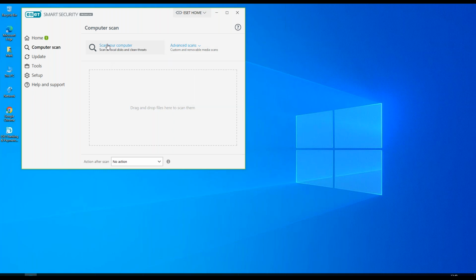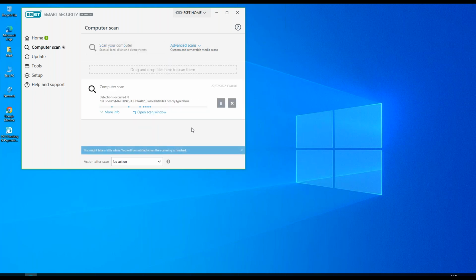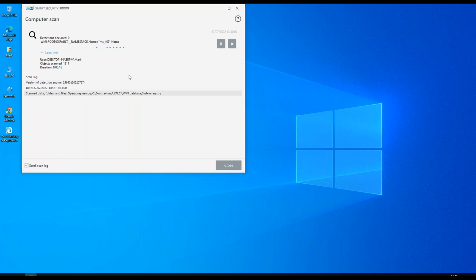If we choose scan your computer, it will initiate a scan right now, scanning the default options. We can see some more info, the machine that we're scanning, the objects which have been scanned so far, and the duration that it's been running. We can also open the scan window and see all of this in a separate window.